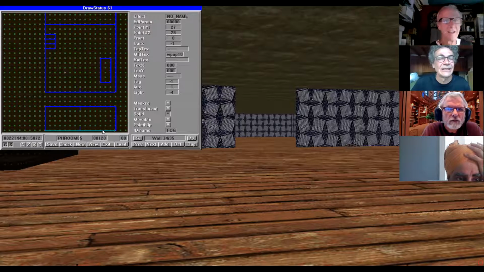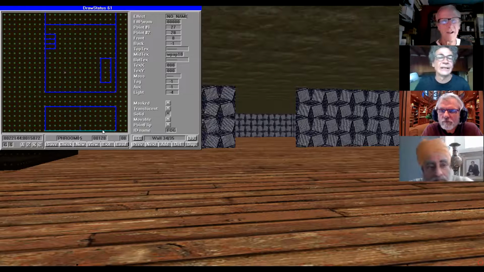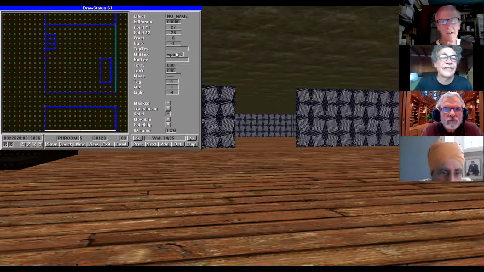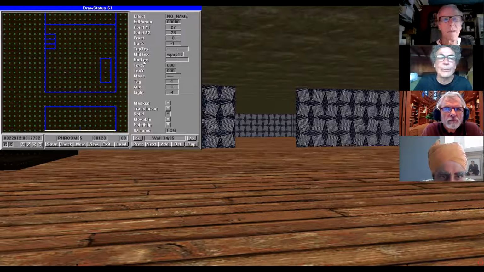Good. Now, next fun part, which may or may not work because we don't need to know why, but I have things written down just in case. Cool? Here we go. Your wall at this point, I have wallpaper 10. WPAP 10. Do you see it? Mid texture. Don't worry about top textures and bottom textures yet. It's coming. For now, mid texture is the only thing you need to concern yourself with.